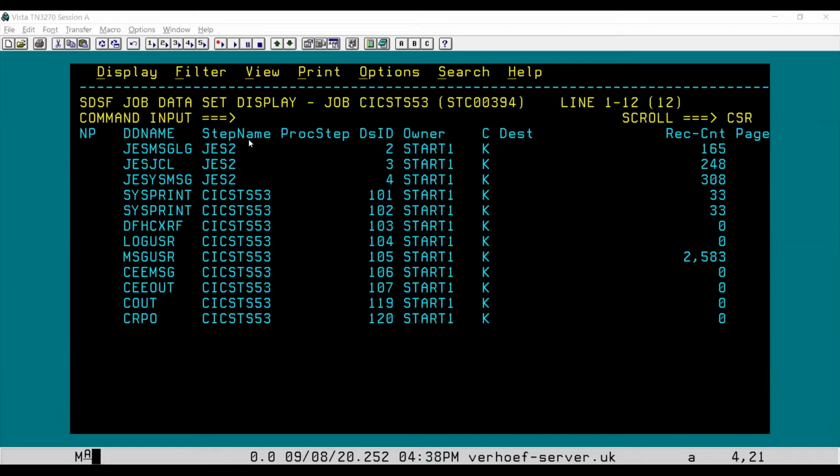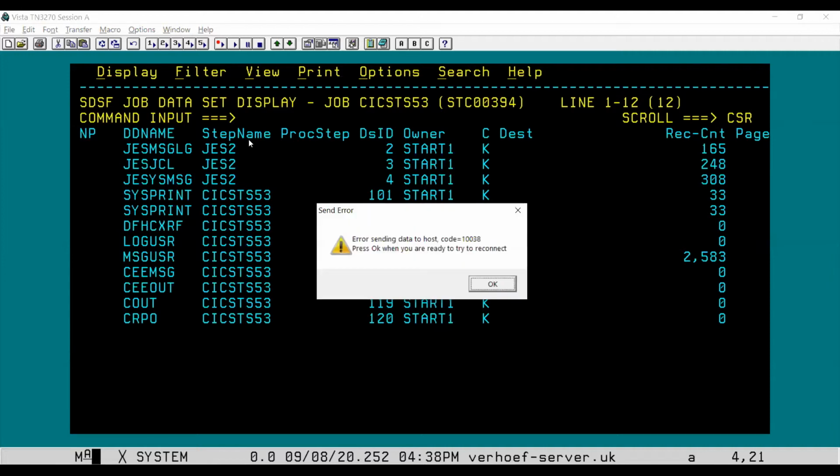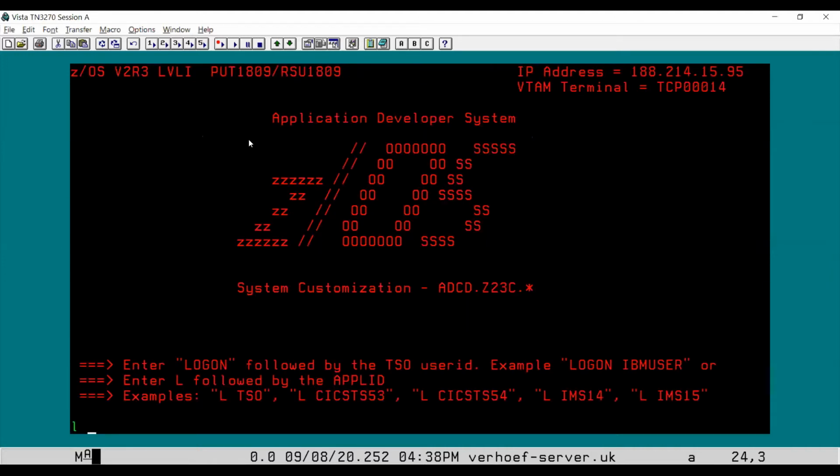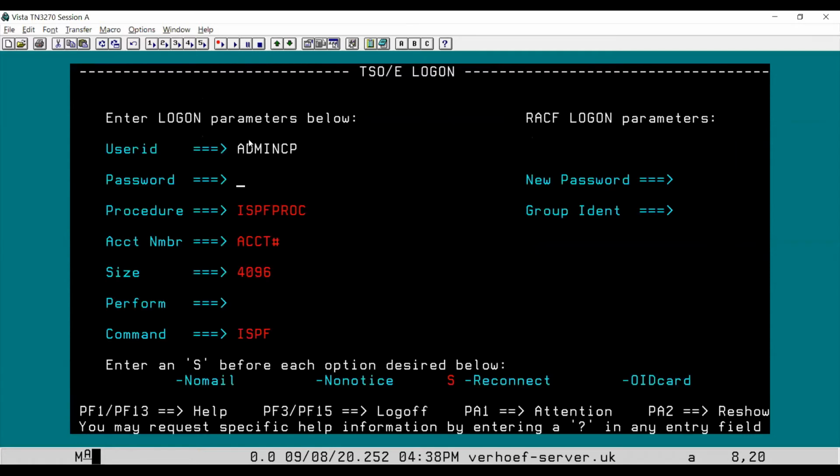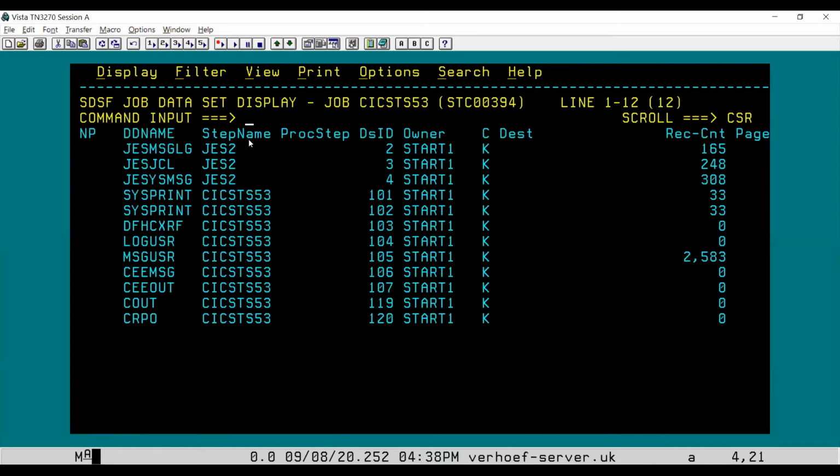I think you can see one of the problems I do have is that I tend to lose connectivity, but it's not really a problem, as I can easily get back on again. It's just one of these things that I still haven't managed to solve, but I can reconnect.